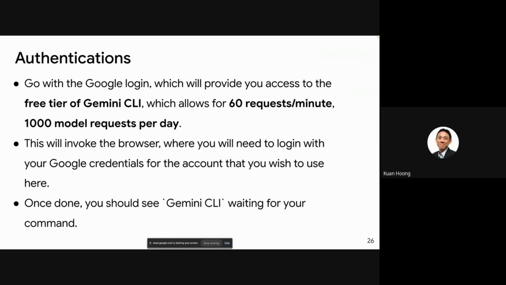Once you authenticate, like I mentioned, with the free tier you get up to 60 requests per minute and 1,000 model requests per day. And you can just play around with it once you sign in. Of course, with Google login, there's a limitation. Once you hit a limit, they will downgrade you from Gemini 2.5 Pro to Gemini 2.5 Flash. But if you sign in using your API key or Vertex AI, you can have a much longer usage of this model.